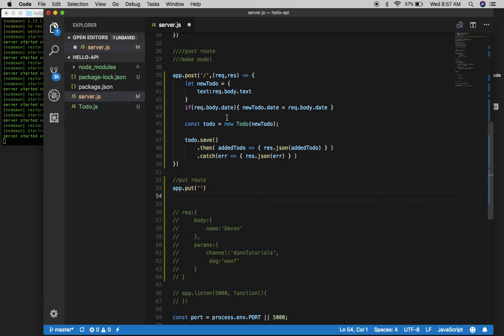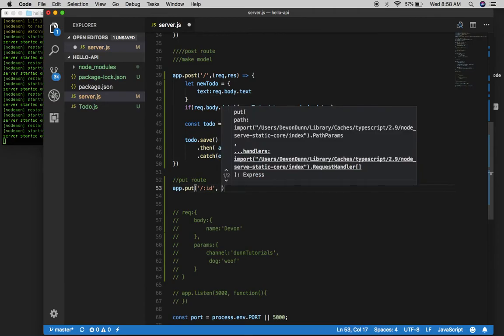You could do it by doing a combination of the post and get, which it really is, but this just makes it easier. So we are going to go /:id here. That is basically getting us parameters, and it's going to be our ID. So in the front end, we'll have to go to this API with the ID in the URL.